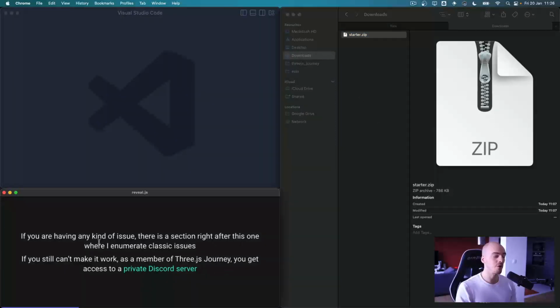By the way, if you are having any kind of issue, there is a section right after this one where I will go through classic troubleshooting. All right. So if you have a problem, don't stress. Maybe continue and check the next lessons and the next section, and I will explain traditional troubleshooting.